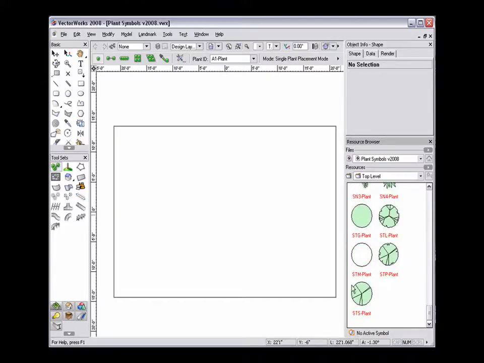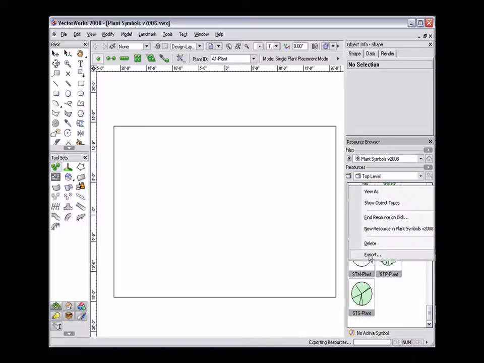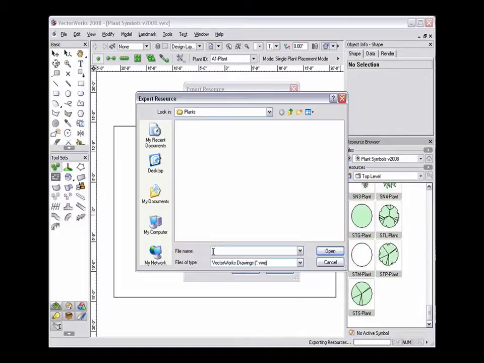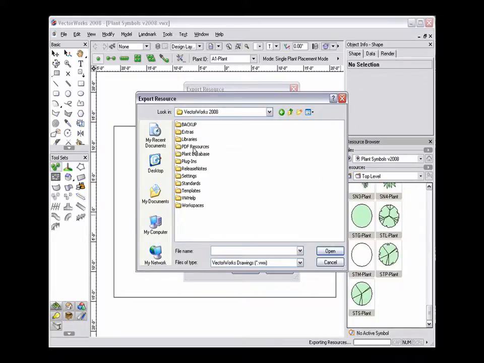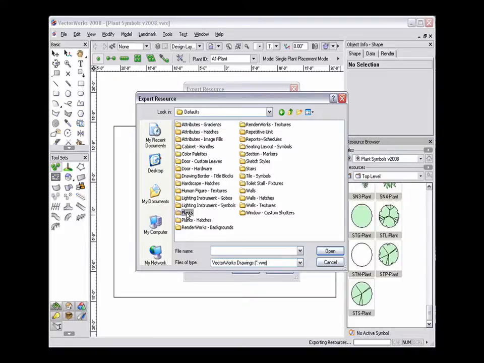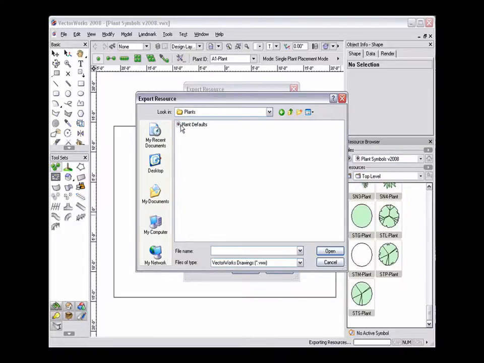Select whatever symbols you'd like to add to the default library. Right-click and select Export. Again, we'll be choosing the 2008 default plant library. So go to My Computer, Local Disk C, Program Files, Vectorworks 2008, Libraries, Default, Plants, and select Plant Defaults.